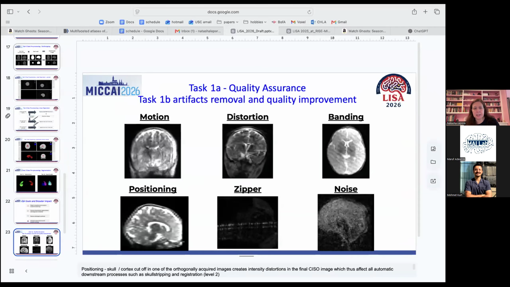Okay, so I'm going to skip that one, but I'm going to start talking about the quality assurance task. These are some of the different artifacts that we see in the images that we have. So motion, of course, which most of you will have seen if you've worked on MRI. Distortion, banding, position is a big one in that scanner. We're putting babies in the scanners, and sometimes part of the head is missing, and then zipper artifact, which is a little bit more specific to Hyperfine scanners, and noise and so on. So all these different artifacts are issues for our images.